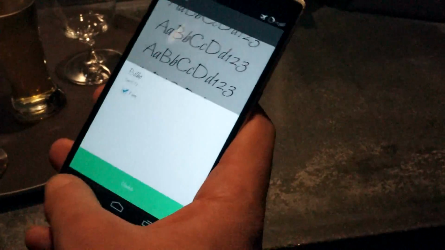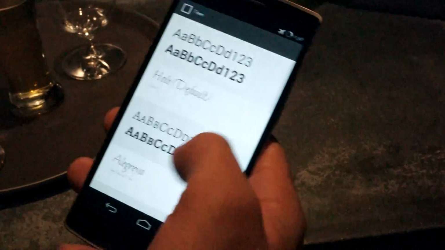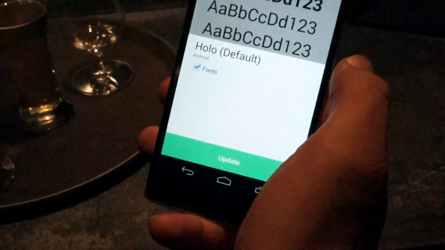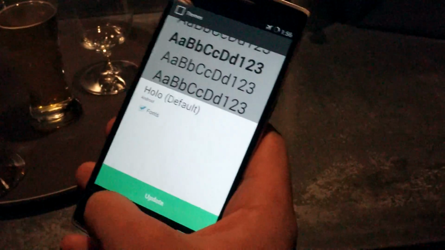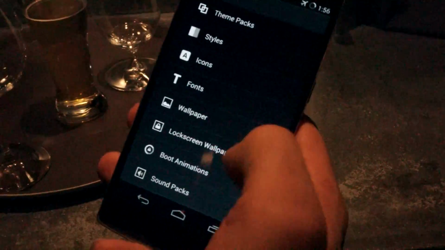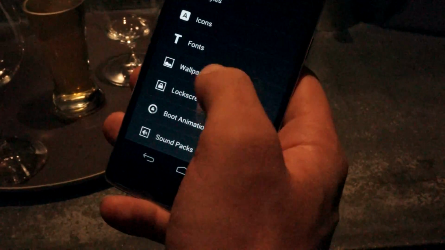And you know what? I've already decided that I don't like it, so I'm going to go ahead and go back. We'll go back to the Holo D font, hit apply. I feel better. All of my stuff is back to where it's at. And that's just a couple of things that I think are really cool about the OnePlus and Cyanogen Mod and what you can do with it.